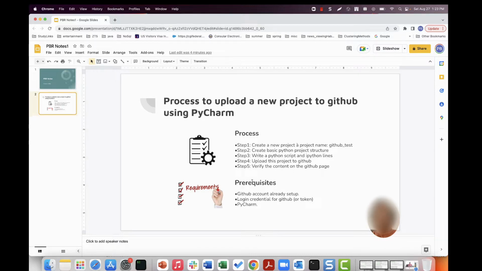You'll create a new project named GitHub test. We'll write a basic Python structure in PyCharm. We'll upload all of this into GitHub and then verify if that project exists in GitHub.